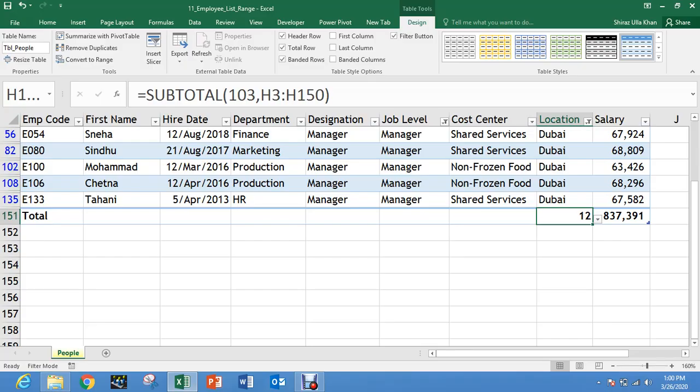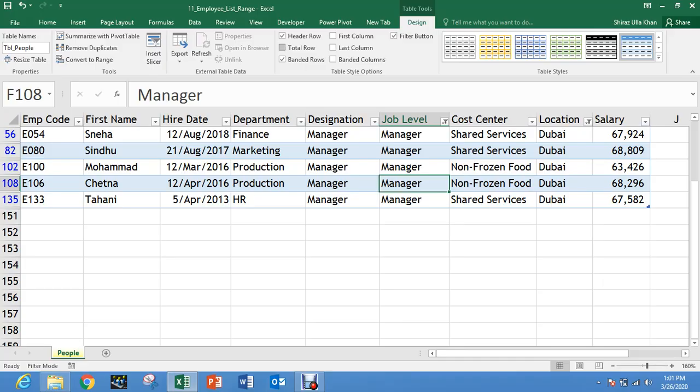Now in order to switch off the total column, again I click on the table, I go to my design tab and uncheck this total row. The total row will disappear. So as and when you require the total row, the summarization row, you can click on the table, click on design tab and switch on the total row.